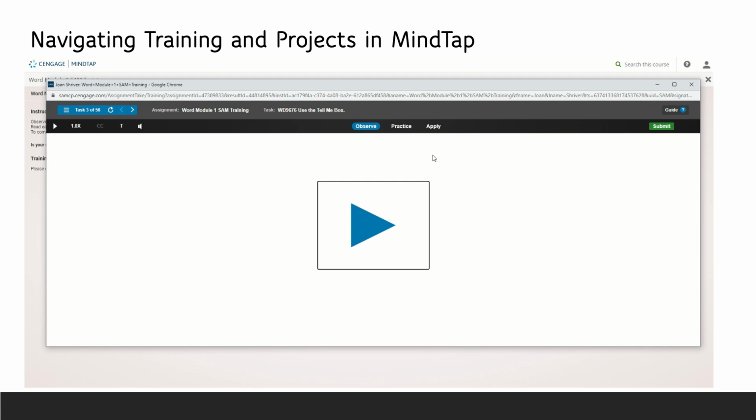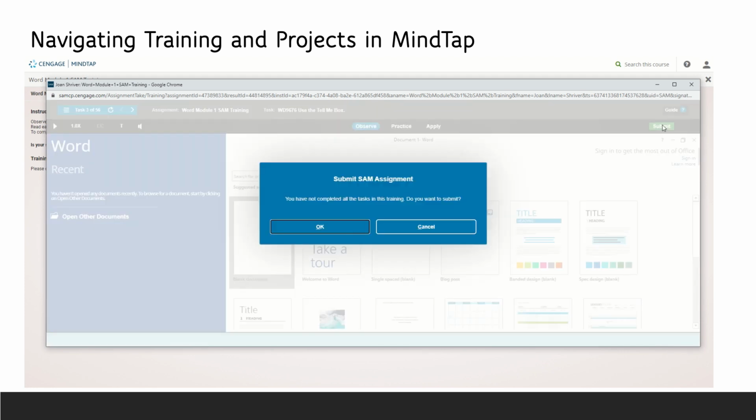If you get to a task you don't know how to do, because maybe you didn't read through the little book, then I would go over to Observe or Practice to see what they're looking for and then go back to Apply and do it. You have 3 attempts for each task. So if you go out and go back in, you only have 3 attempts per task. Once you're done, you click submit.